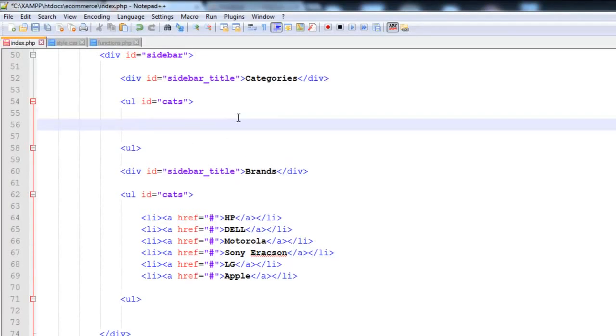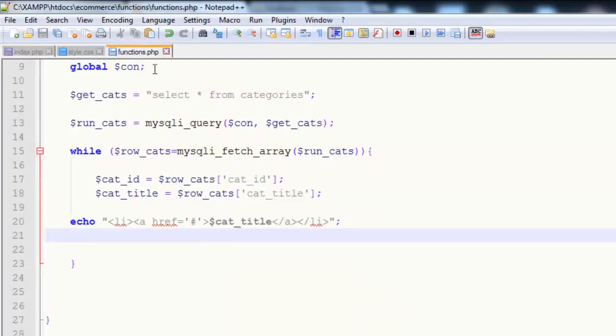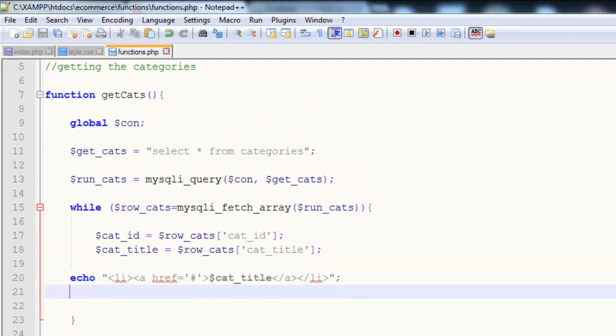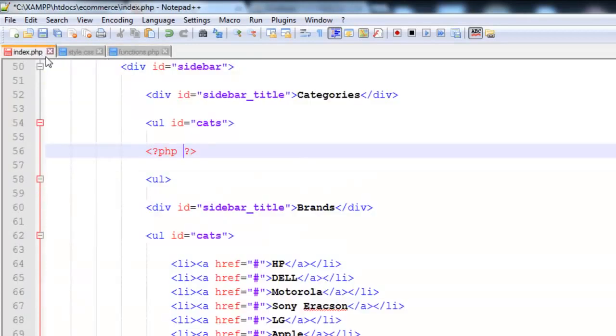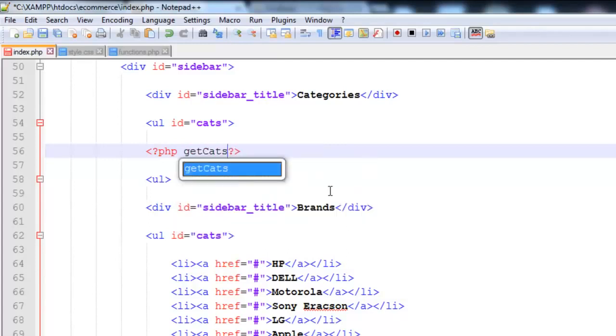Now in here we will simply start a PHP code and close it, and after that we will simply call that function, I mean this function, whose name is get cats. Here we can simply call that function, get cats, and two parentheses, which is the syntax for calling a function in the HTML page.